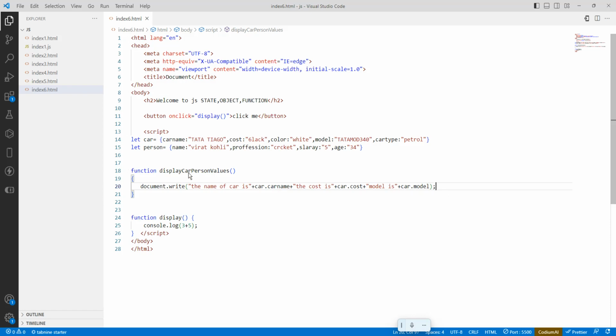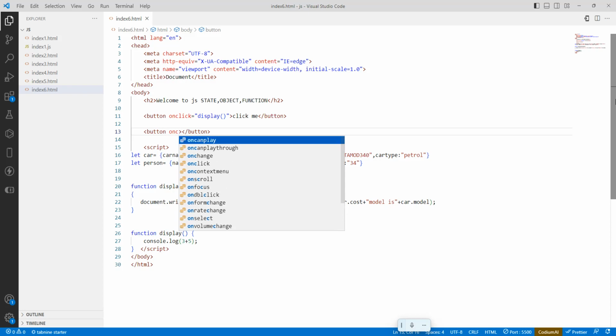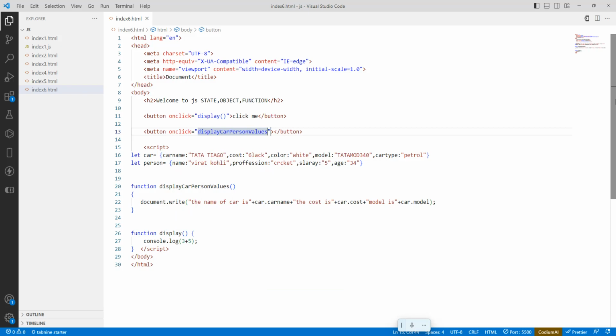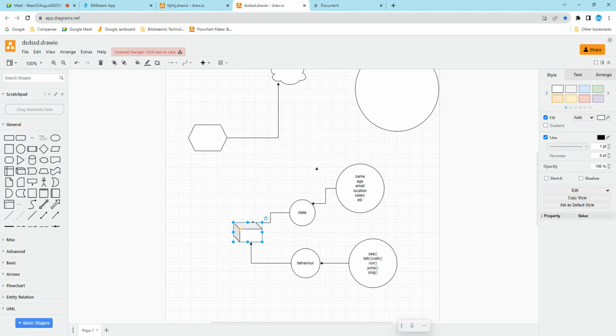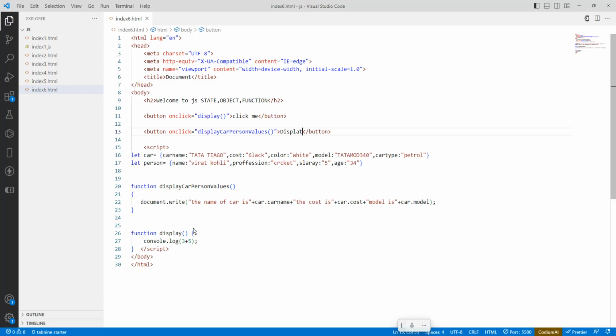So this function I have defined here. This is called defining. Where is the calling? The calling is here. Copy. I want to call it with one more button. So I will take a button, then on click, here it is a display value. Display car person value.